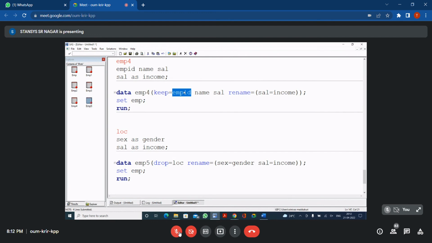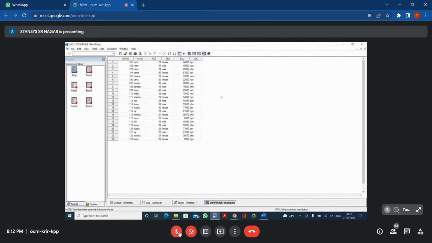Okay, we are renaming the variable, not the field name. There is no technical word like field. I don't know what you mean by field. If I open the EMP data set, what do you mean by field here? Give me an example so that I can understand.